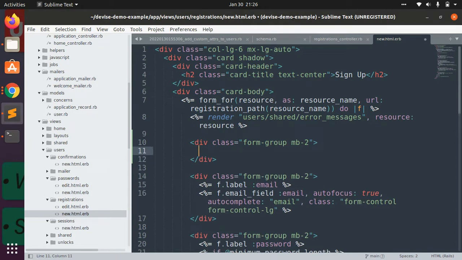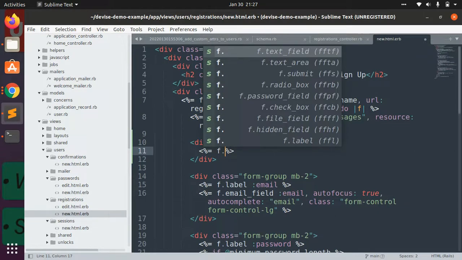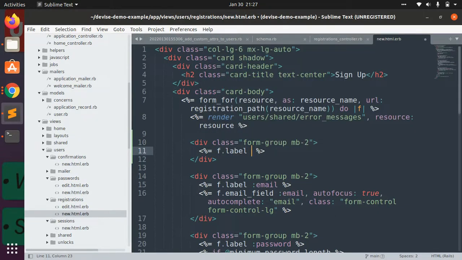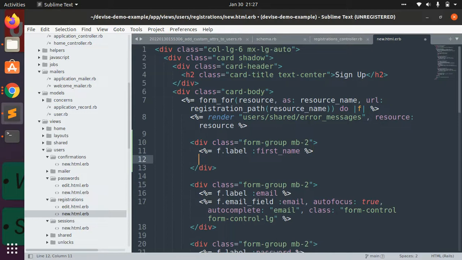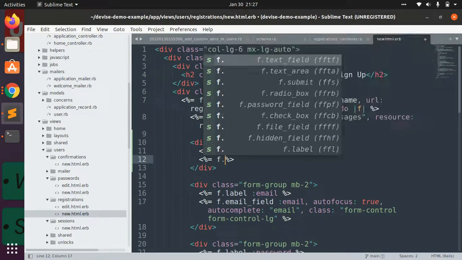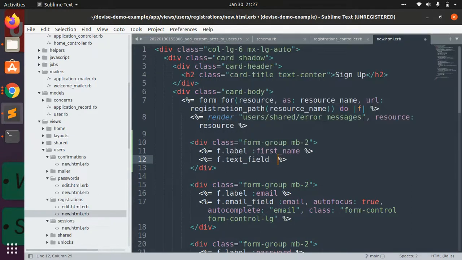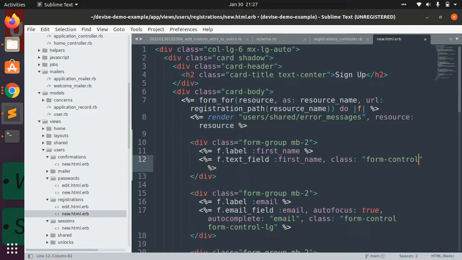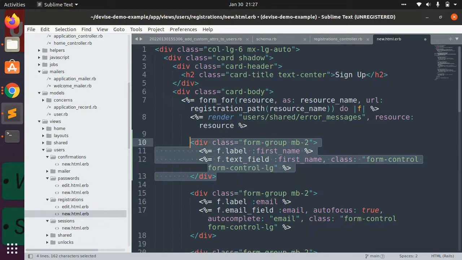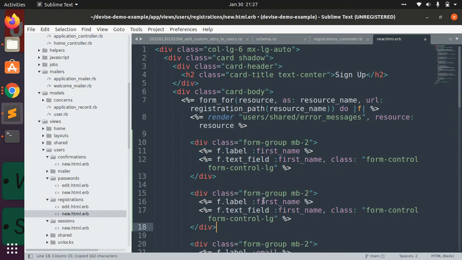Here let's provide first name: f.label, a label for first name, and f.text_field, and here you can write first_name and add the class form-control form-control-lg. Now copy this area and use it for last name as well.